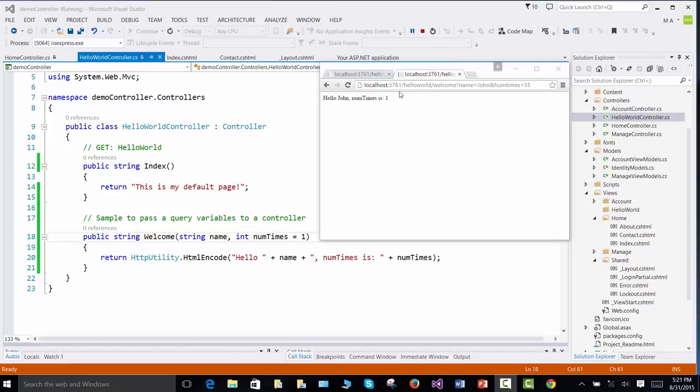So you'll see when I ran it, hello world, welcome controller, but I'm passing to this controller a query string, so I need a question mark followed by the name of the variable, name equals, sending the data John, and the second variable I'm sending in that query string, separated with an ampersand, and I say number of times equals 55. Okay, I see I typed that incorrectly. So that's why the default shows of 1.